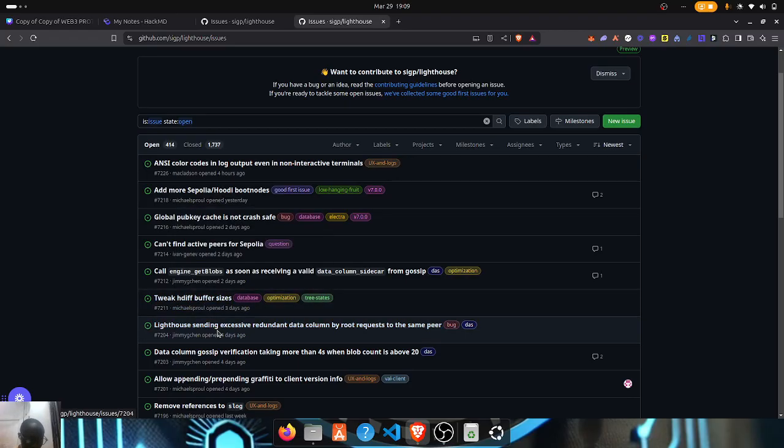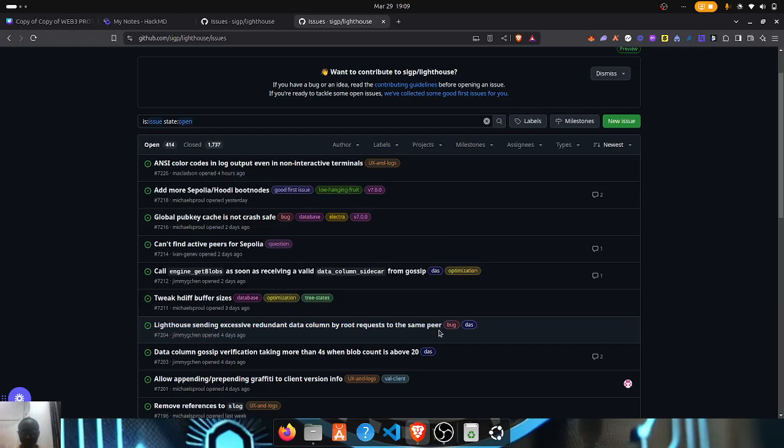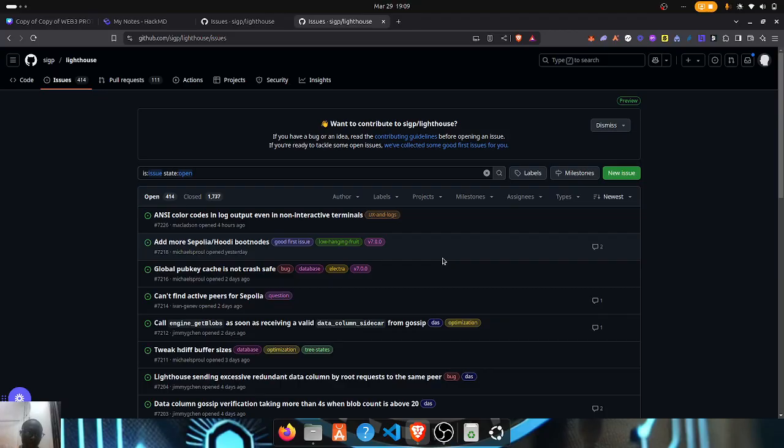Lighthouse sending excessive return data column by root request. What's this? Sometimes you'll be like, what's this? I'm overwhelmed. Alright, so what they did here is they collected together a group of good first issues that just anybody can make an attempt at. So let's check them out.